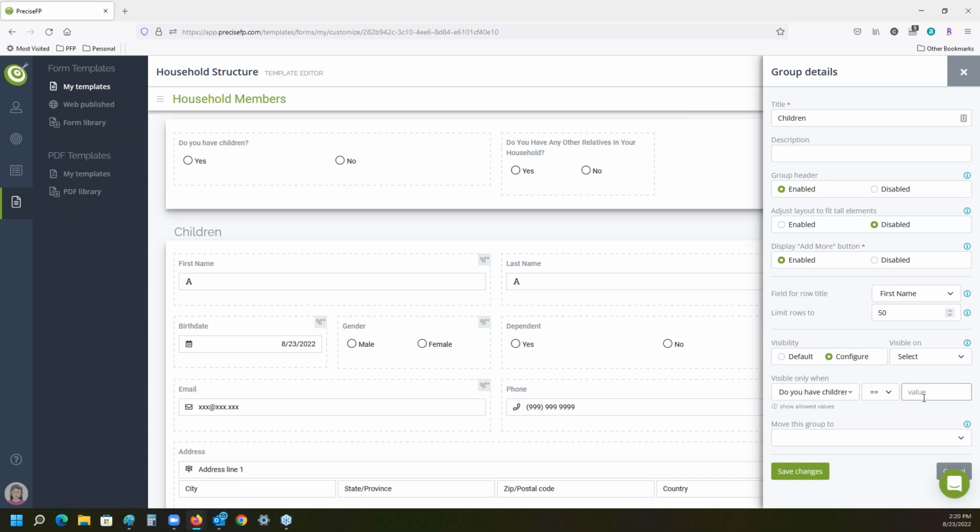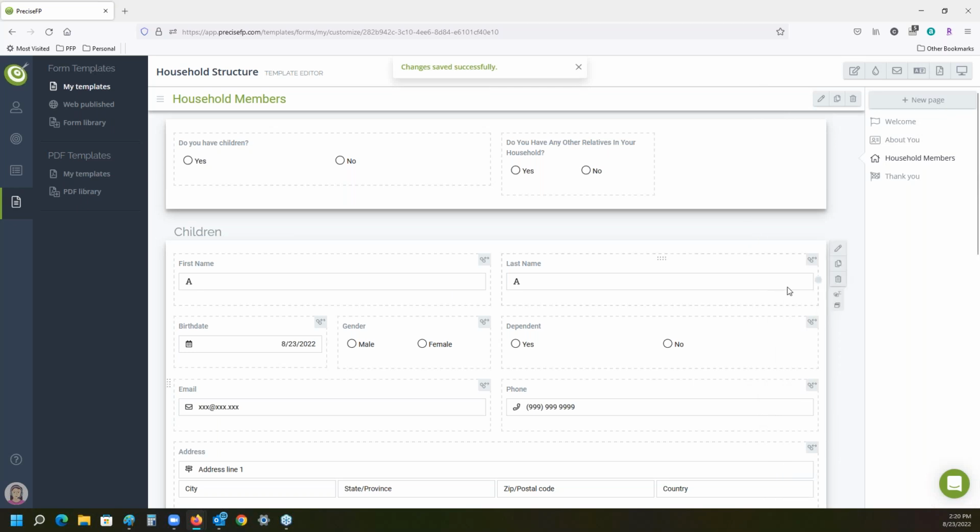Now, if you don't remember what the value is, or you don't know what the value is, click on this show allowed values link right here, and it's going to show you that the yes answer is a value 1. So if I put 1 here, that means when the client clicks on yes here, then this group is going to appear. And you'll be able to see here that this little icon with the eye appears to let you know that this group is conditional.